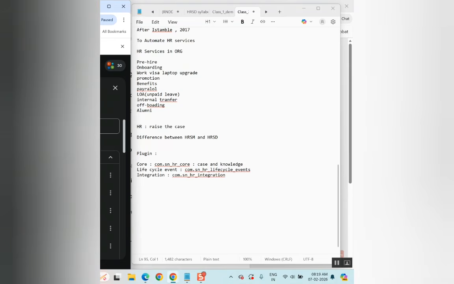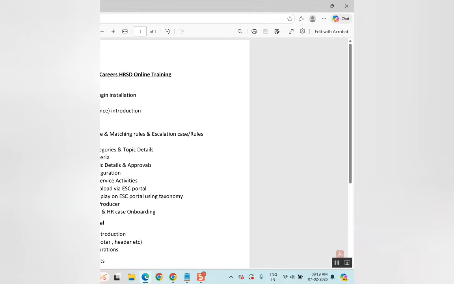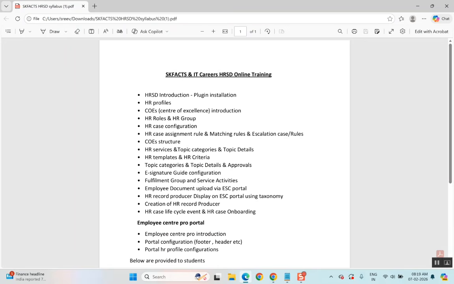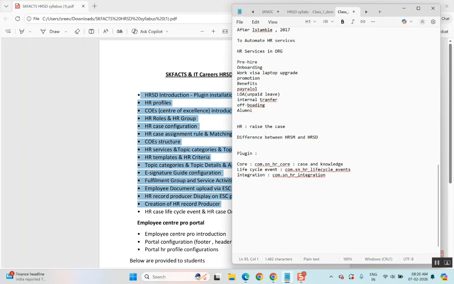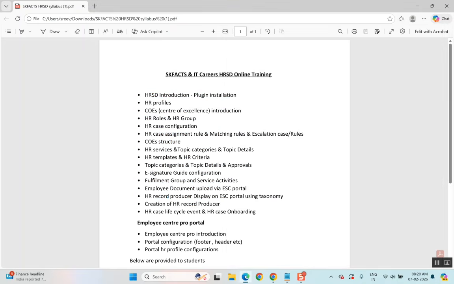We have seen core, I mean this is the core one. If you see our syllabus, this is our syllabus. So till here, the first one, whatever I have told, case and knowledge, that is enough. We will use that plugin for these topics. For the last topic, HR case lifecycle event and onboarding, the second one which I mentioned here, lifecycle event. This is the basic one. If you require any life cycle events, then we require that last plugin. And employee center is also a dependent plugin. It will come through core only.